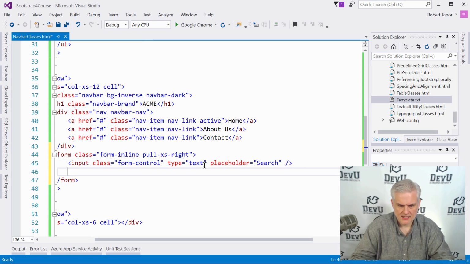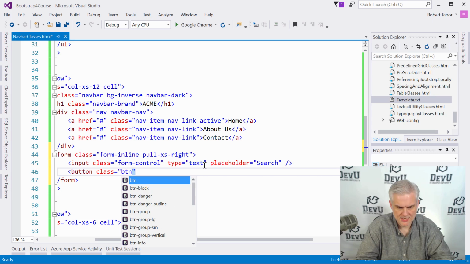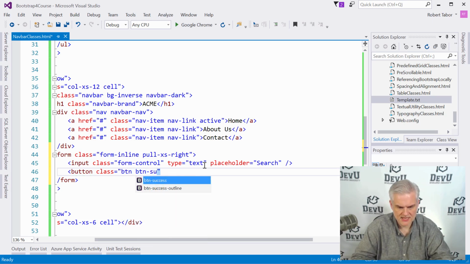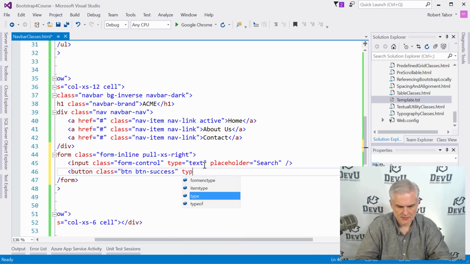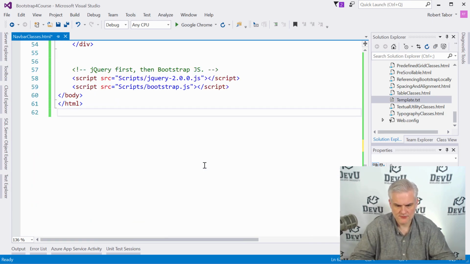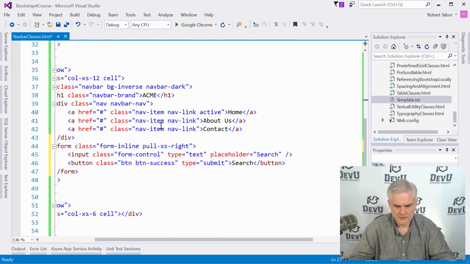And then we'll go ahead and add a button, class equals btn-success, type equals submit, and search. Oops. All right, so let's see what that looks like.